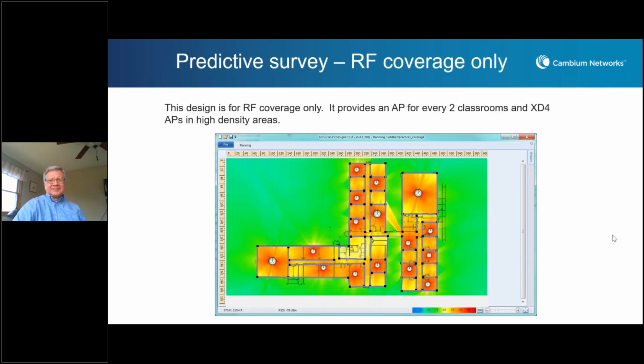All right, next one. Okay, so here is a design that is good for RF coverage only. Okay, don't know much about the clients. This is a school, so if the school is saying, hey, I just want coverage, I want to make sure the teachers can access the network, and kids, well, they can too, but I'm not really worried about the performance they get. So we have 2 radio access points in the classrooms, and we have 4 radio access points in the auditorium and the cafeteria.